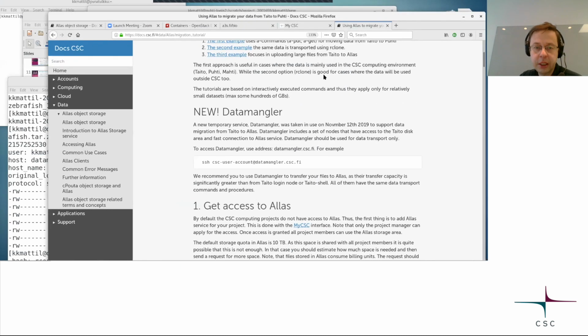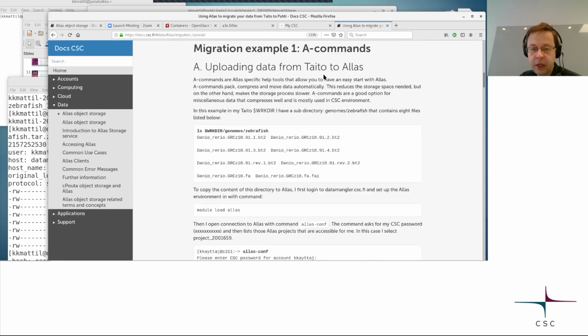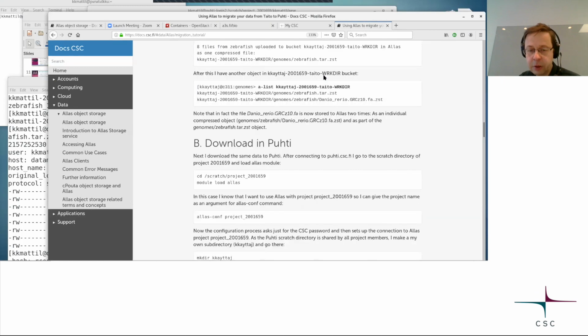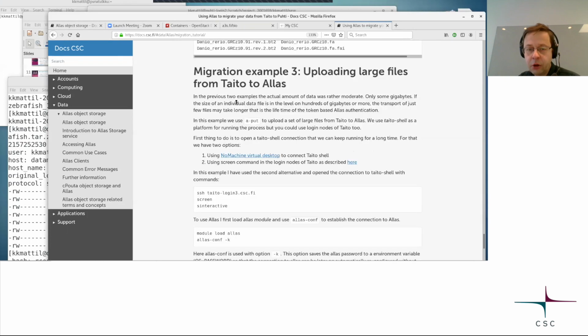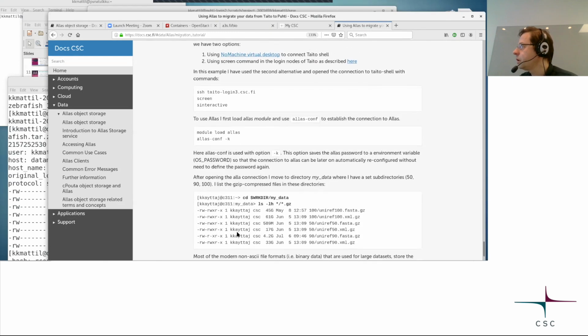So you should study this migration tutorial. For example, here you have examples what to do and how to work in the cases where your data transfer takes more than 8 hours. There you should use this allas-conf -k and some other tricks to make sure that the connection is preserved while you're doing long data processing. And let's then see the questions if there's some questions there available.